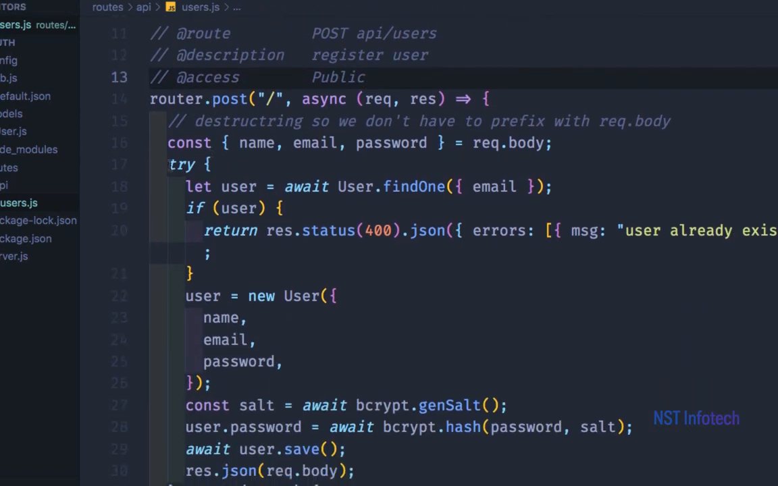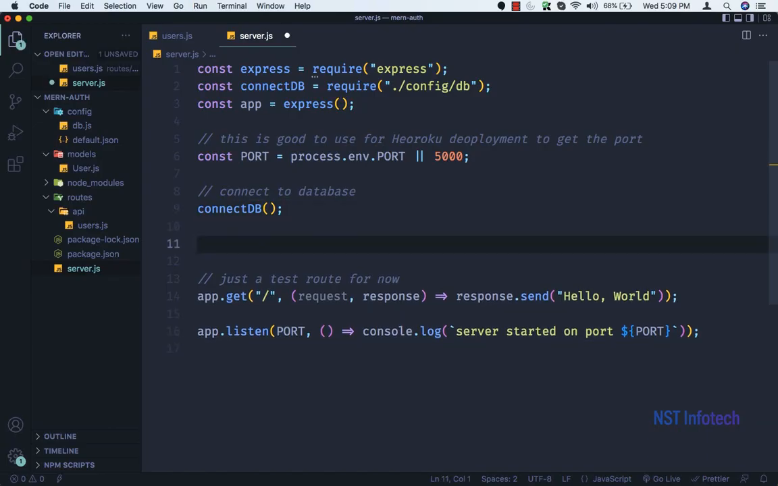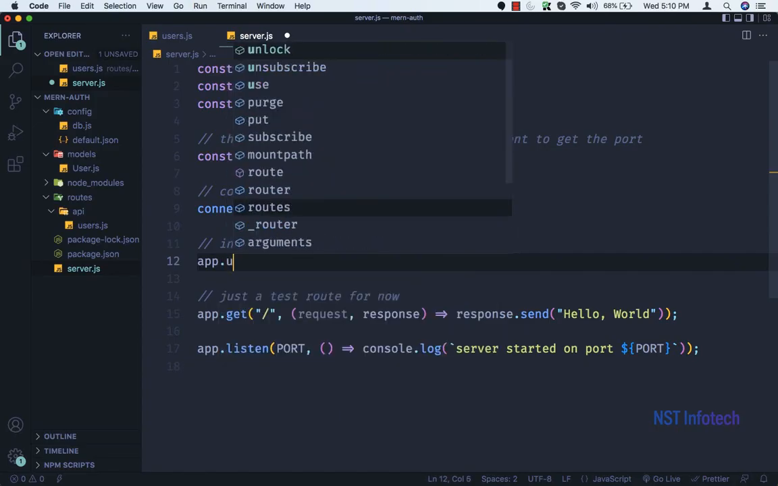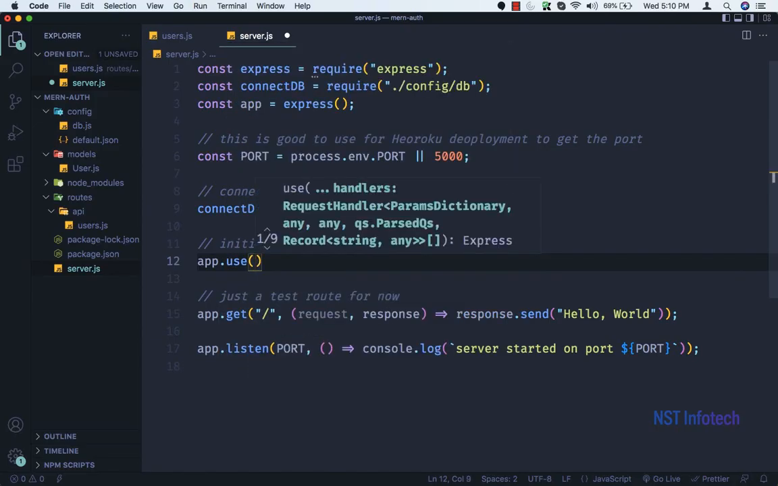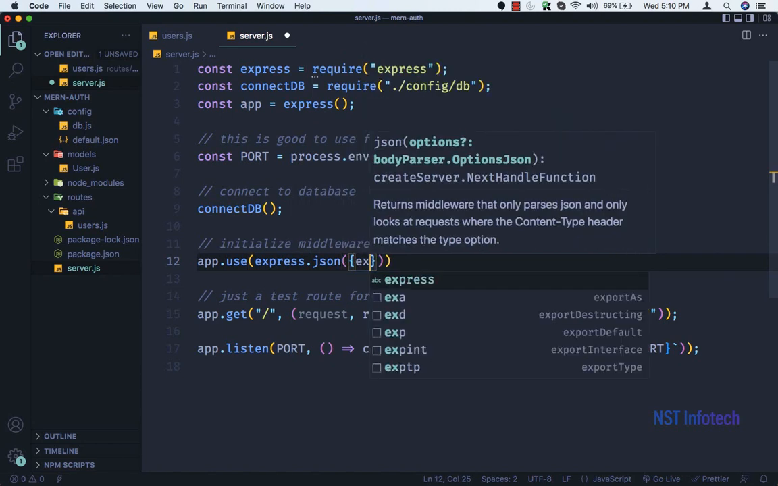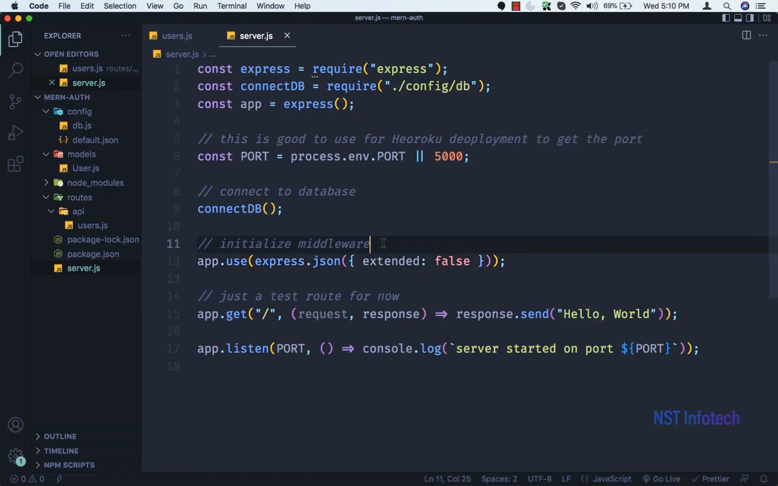Let's save this, and now inside the server.js we need to initialize the middleware. Okay, so after connect to database, I'll add a comment initialize middleware, and here we need to write app.use. Okay, to initialize we need to add this line. So app.use express.json, and the property for extended will be false. Okay, save this.